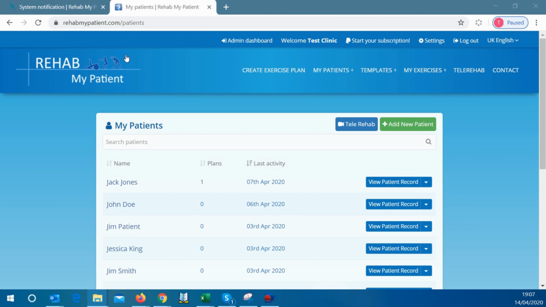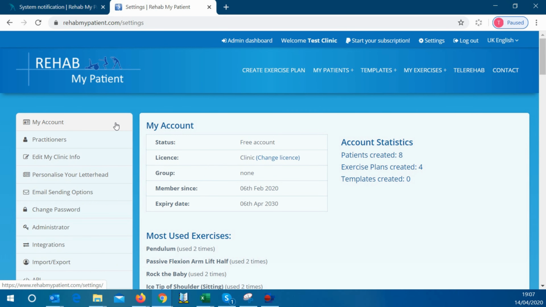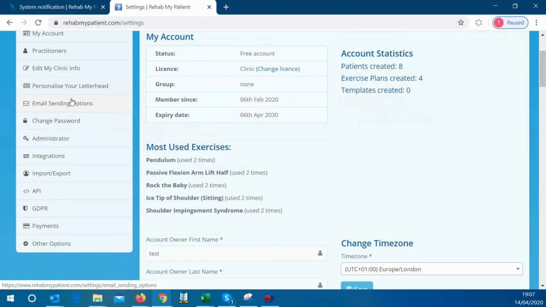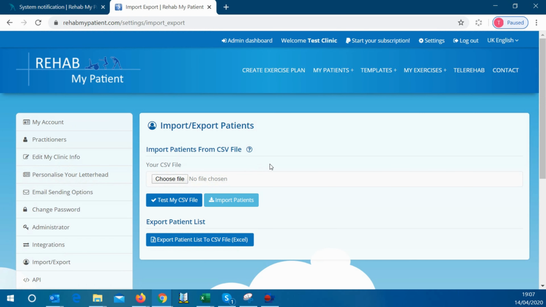So what you want to do first of all is just navigate to settings, and you'll see we've got lots of different cool settings that you can use here. Quite often people don't notice what you can do with the software, but there is this very cool import export function. So we'll just click import export.